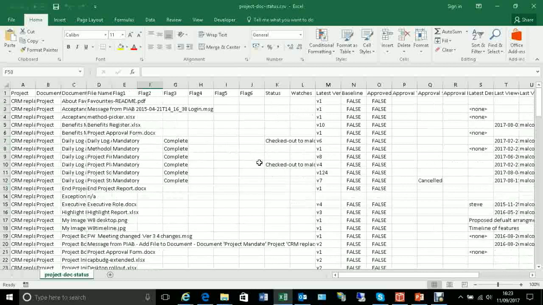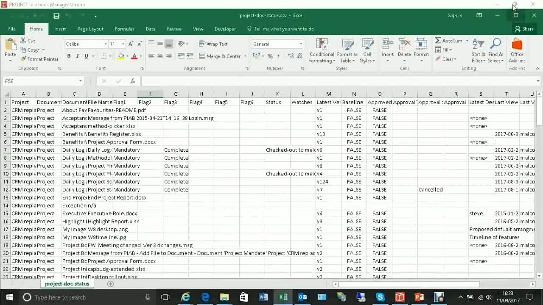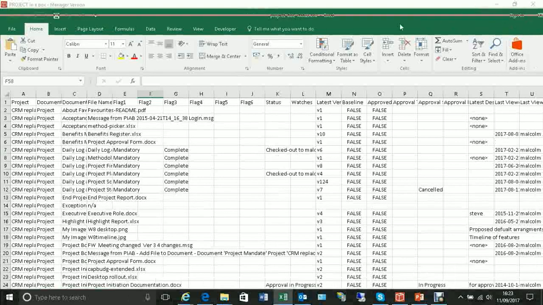Now these sort of reports are really good for PMO, auditing and reviewing projects. Are people working on the content you expect? Are they collecting the evidence you expect? Stage gate reviews, post-project reviews, etc. Really useful source of information.